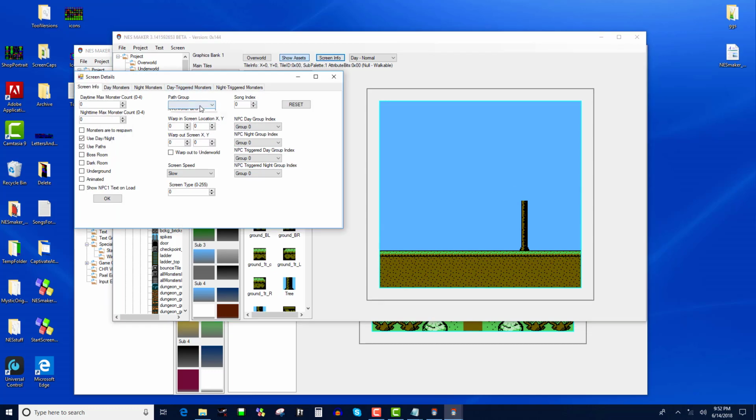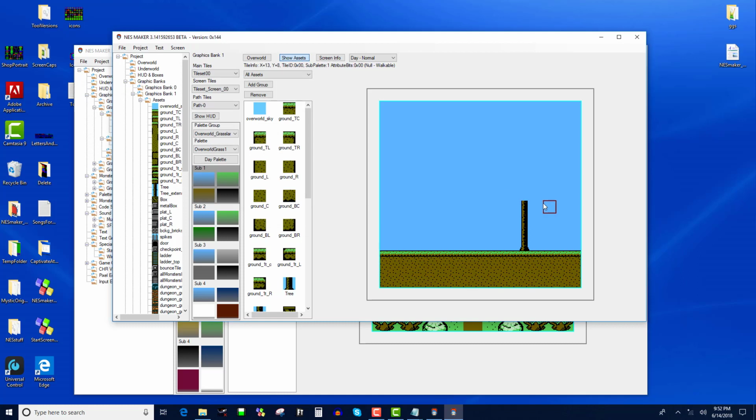I go to screen info, I load up the path group, and I can put in a modular treetop, sort of whatever I want this to look like, I can make. And then I could use the one key to make a bunch of clouds at different shapes and sizes, like that. So that's a really cool way to get diversity out of my screen.